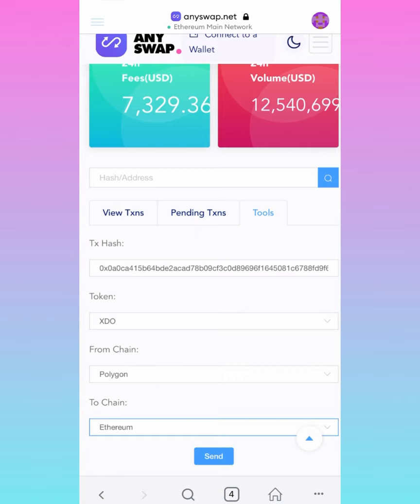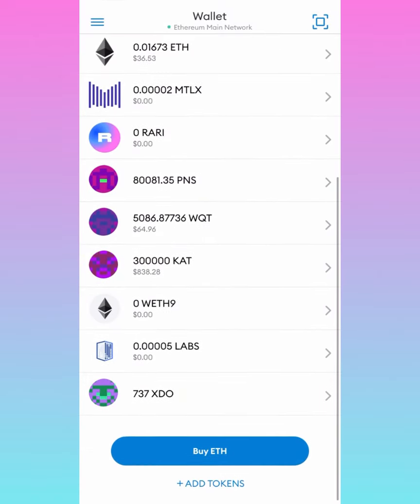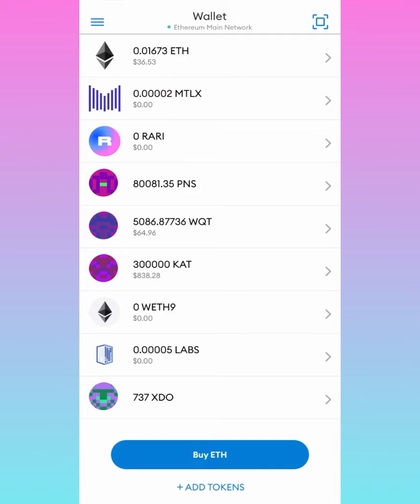By the way, I just did that, and now it looks like the XDO is in my Ethereum wallet. So basically the process is complete.